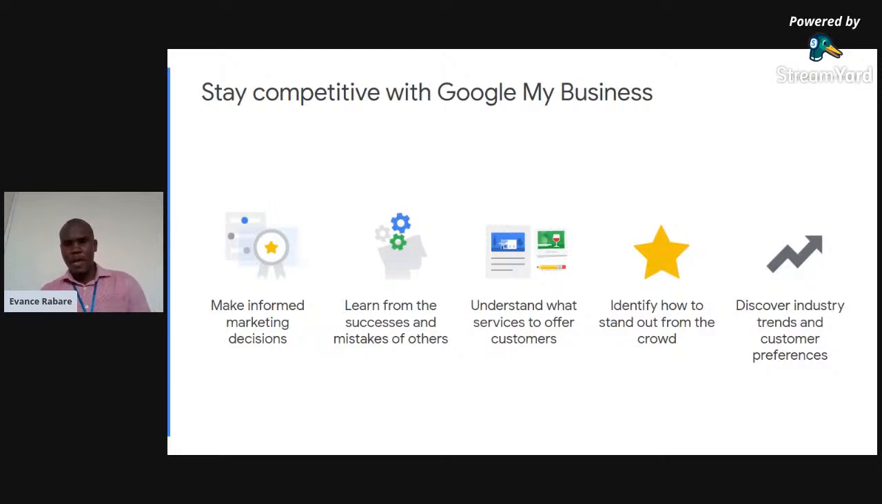So yeah, it's like in Addis here, we have 110 million people. Out of this 110 million, maybe 1 million or maybe 500 thousand are doing businesses. How do you stand out from those who are doing those businesses? Then discover industry trends and customer preferences through Google My Business.